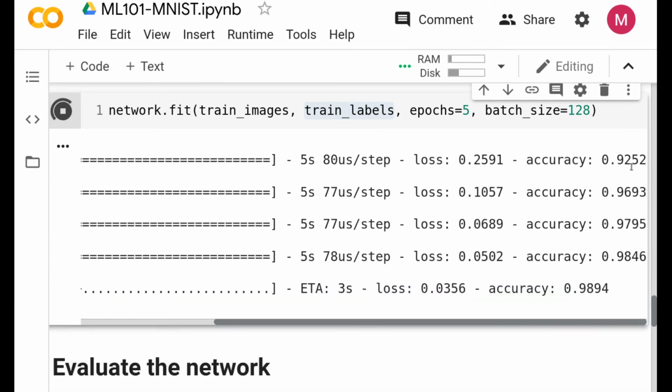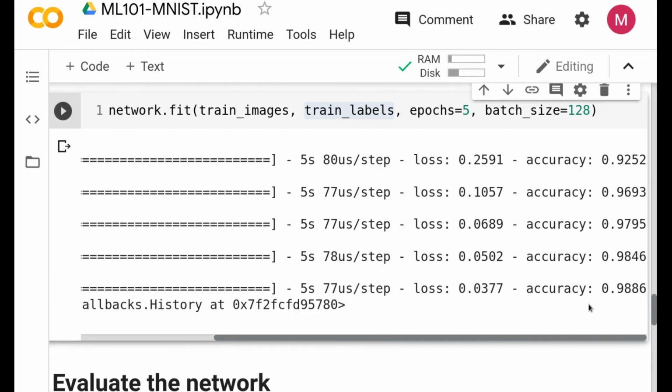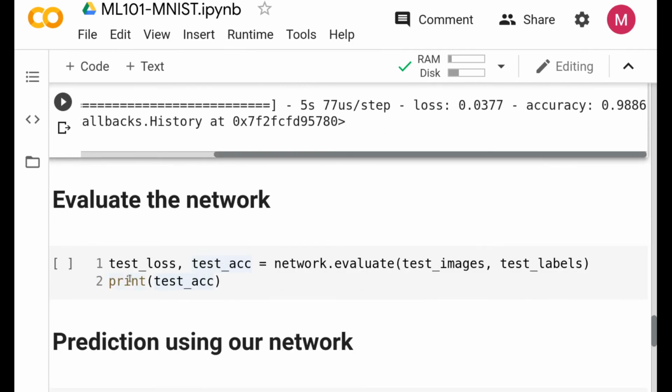It started off with 92% here, 96, 97, 98, 98, and we are done with 98%. So that's the beauty of it. We started off with 92%. The loss function kicked in. It told the network to go back and change your weights. It changed a little bit. You got 96%, then you got 97%, 98%, 98.8%. So that's how the accuracy is changed, and we can see how we performed.